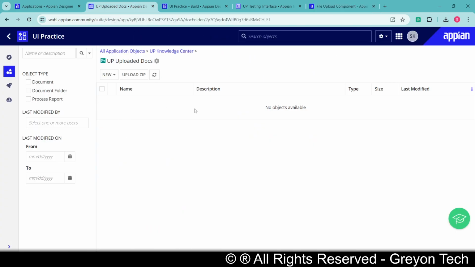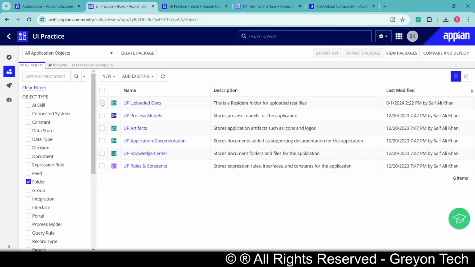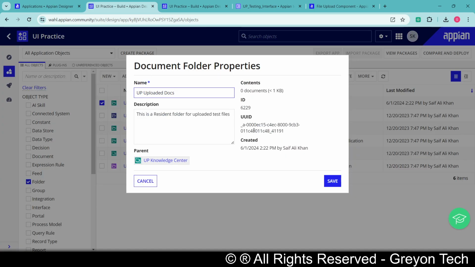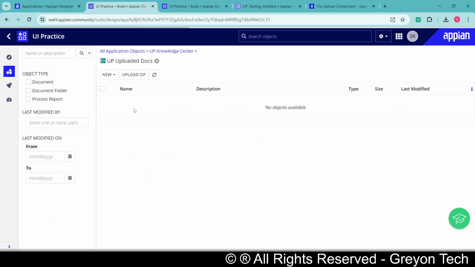When you upload a file through the file upload component, obviously the file is nothing but a file. But inside Appian, as per object oriented principles, Appian treats the uploaded files as objects too. If you look at this document folder, this is an object in Appian, right? If you see the properties, it has its own ID and UUID. Similarly, once you upload a file inside a document folder, that will also be treated as an individual object having its own ID and UUID.